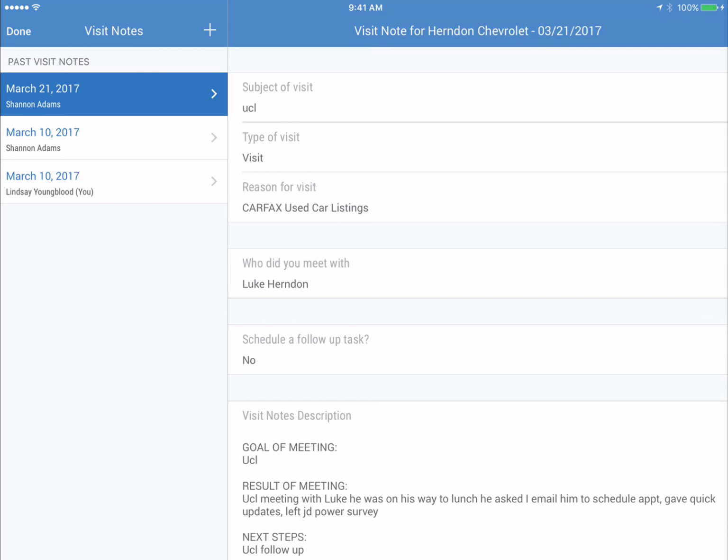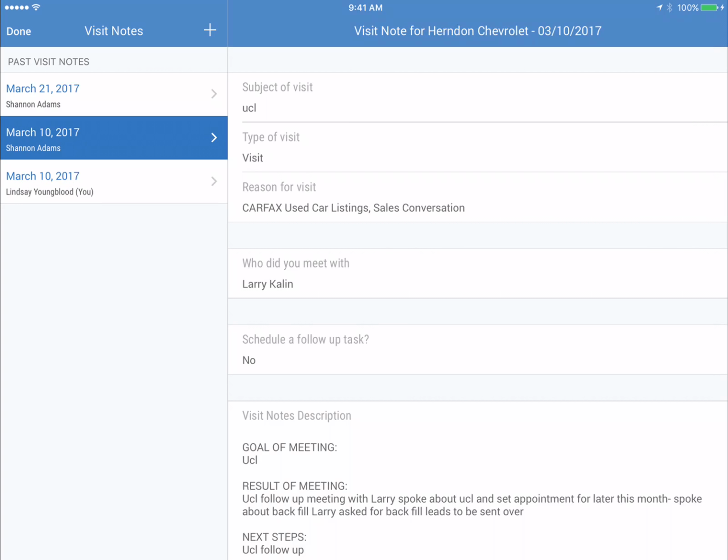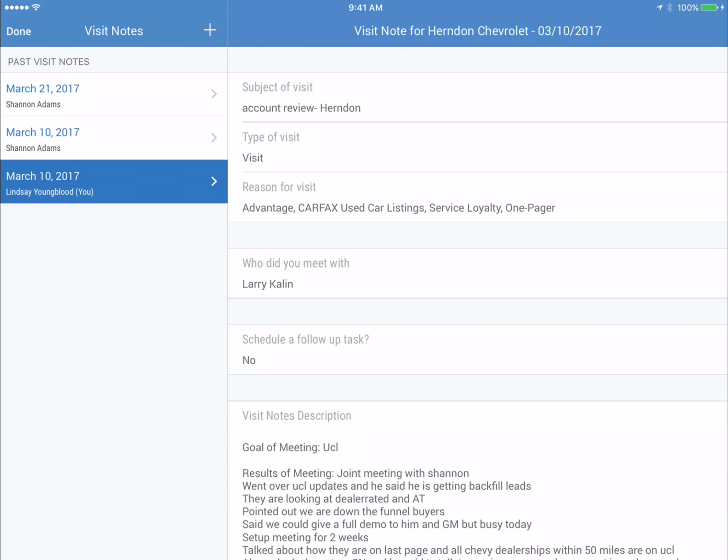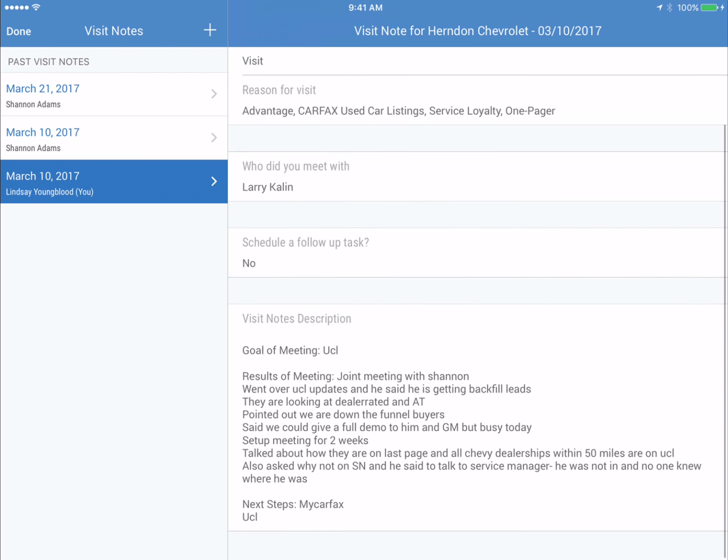Now it has brought up all the visit notes for the past 30 days. I can scroll through it, see who wrote them, even if I did not enter them. If someone entered a visit note for one of my accounts, it's going to populate right there. So it looks like March 21st, Shannon was in there. March 10th, Shannon was in there. Lindsay was in there on March 10th. Here's all the notes that she entered.